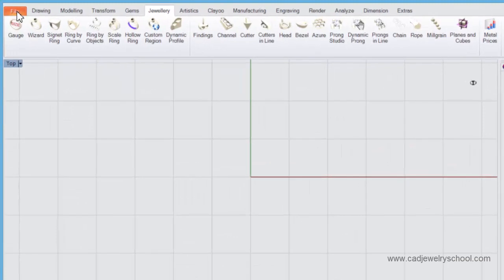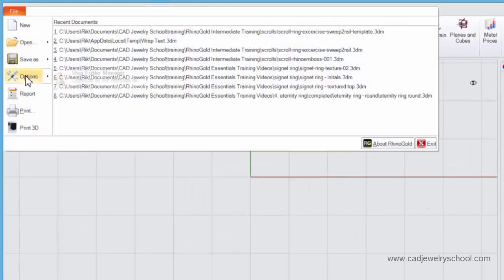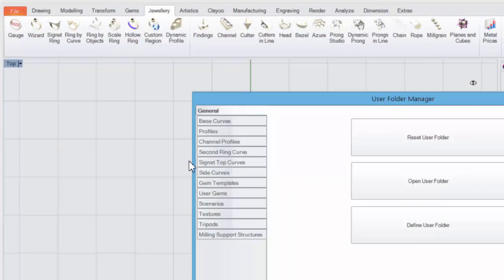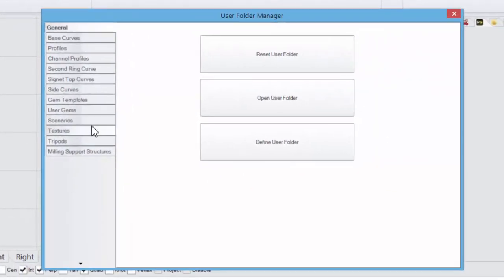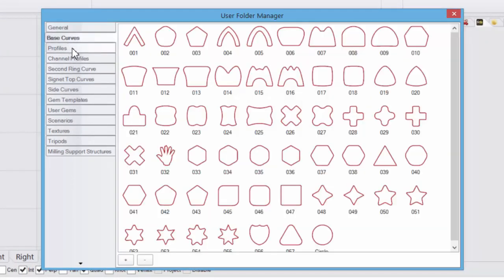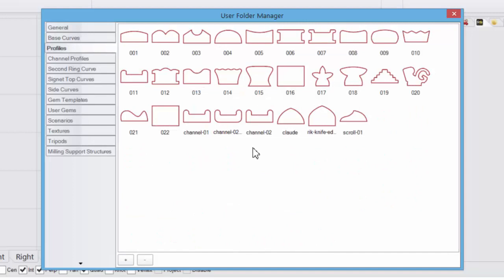We'll come over to your file menu, down from your options tool, and across to your user folder manager. Remember that stores all of the curve information for different curves for the signet rings and things like prongs and ring shanks. I've added a few here already, but if you click on one of these half round ones and double click on the profile shape, it will place it in your drawing, so you can click out.